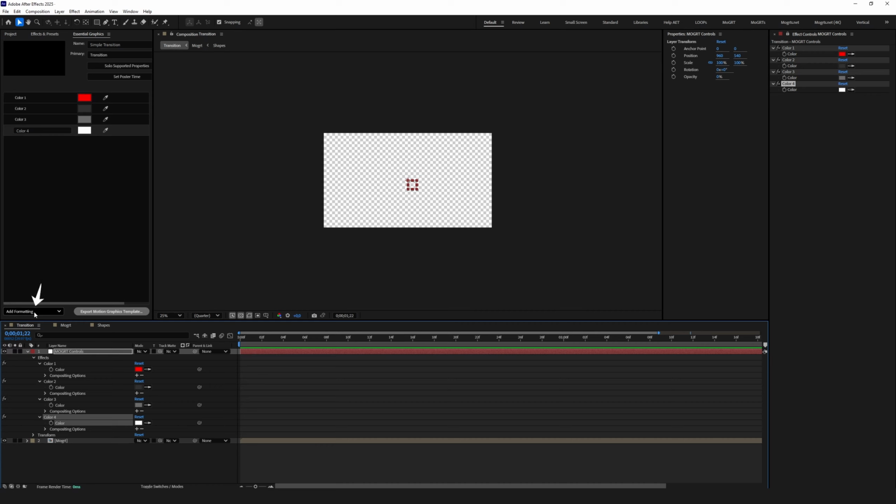Click on this Add Formatting button and select Add Group. Rename it to Color Controls. Click and drag all 4 layers inside this group. I like to use groups because the controls are more organized and more user-friendly. Let's add another group and rename it to General Controls. Put them above all controls.